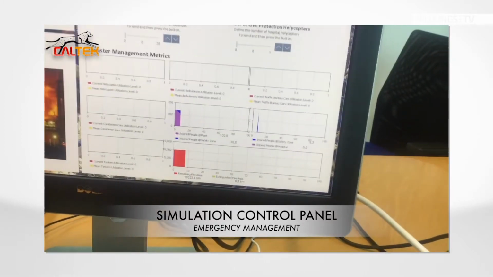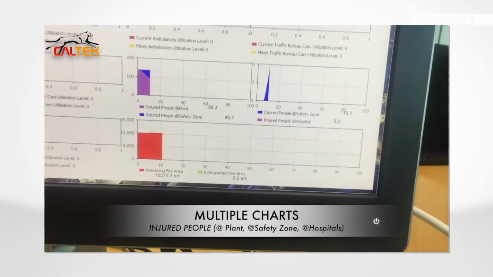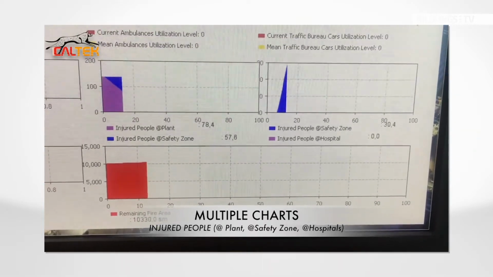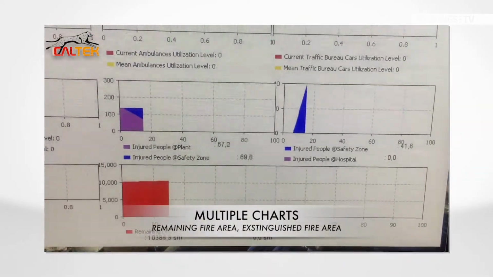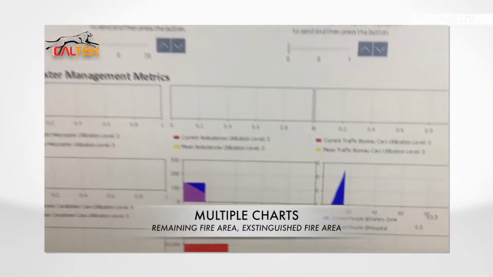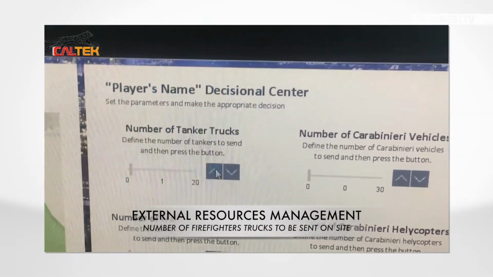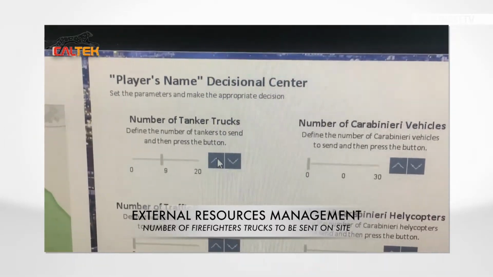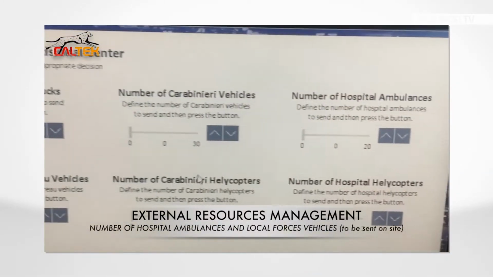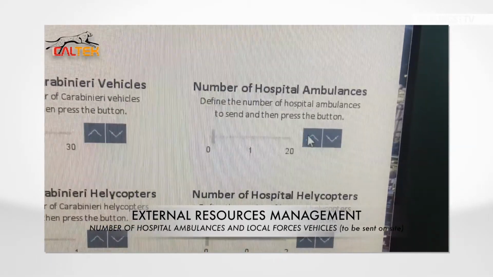And we have a control panel with different information. For instance, in this red graph, you can see the fire that is growing. We have to do something to extinguish the fire, to solve this problem. And we can decide, for instance, how many firefighter trucks we are going to send, how many ambulances we are going to send, how many helicopters we are going to send.